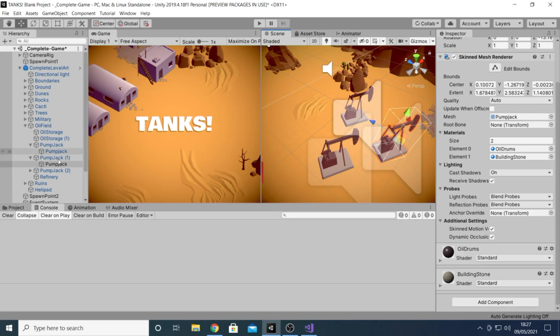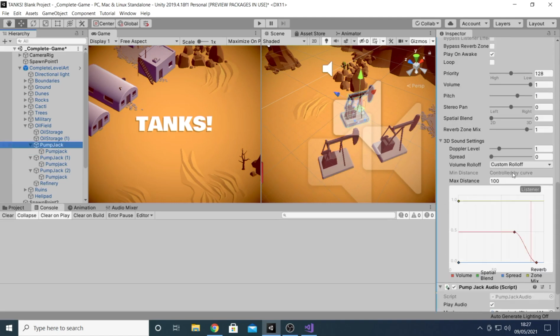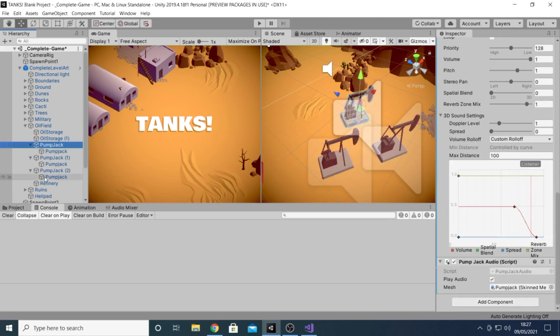So what I want to do is find that one in particular. There it is, and I want to use this one's mesh renderer. So I'm going to go back to my first pump jack object, scroll down, and in the mesh field I'm going to actually drag the child pump jack object from my last pump jack parent object, I should say, number 2. So I'm going to click on that, drag it in and assign it.